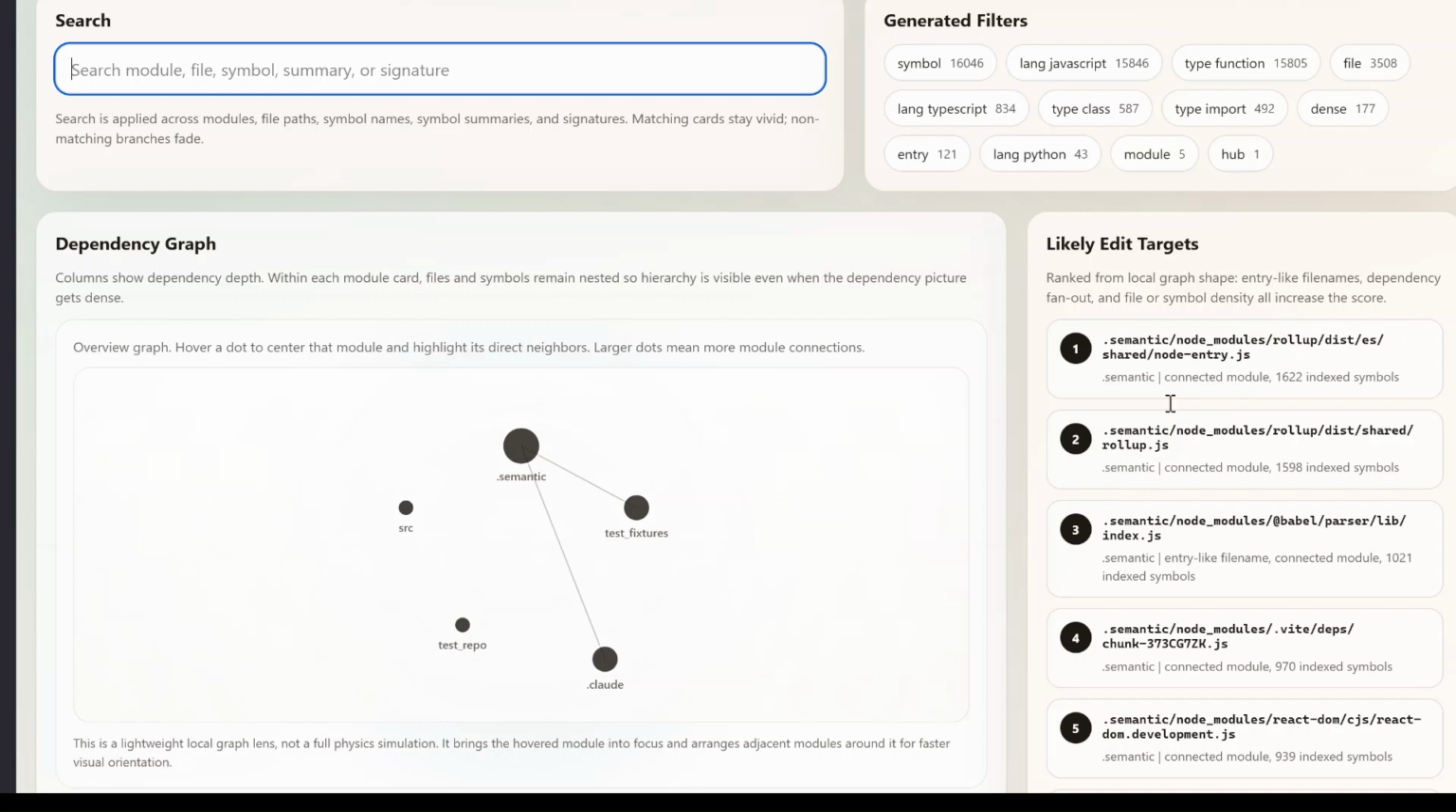Semantic is a working local-first developer tool, not just a mockup. The Rust CLI and API provide the engine, and the Graph UI makes the structure instantly explorable. It's built to reduce developer orientation time and make unfamiliar code bases easier to understand.